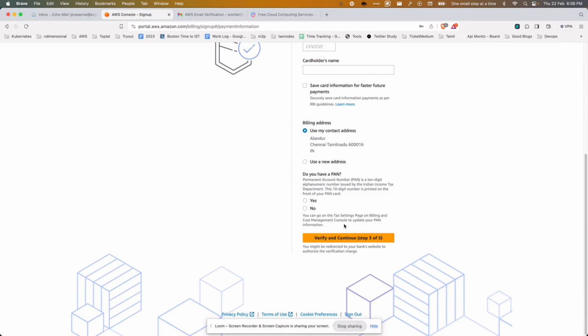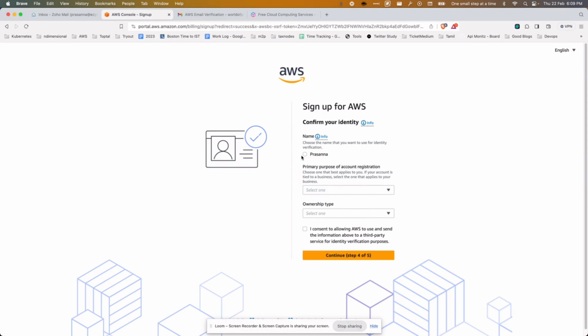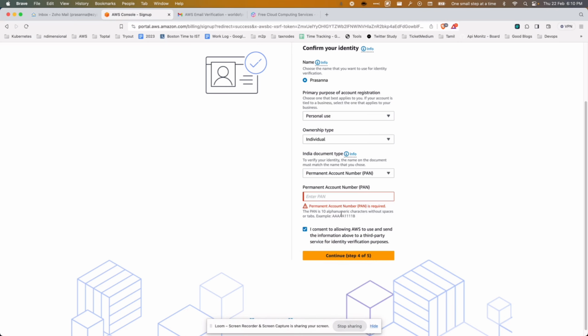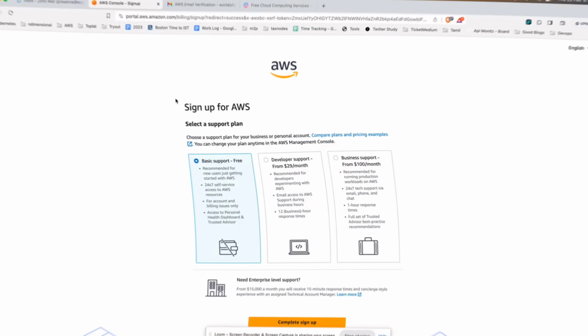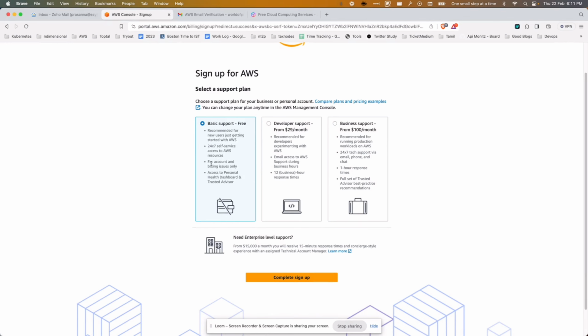So you have to enter your details, credit card details, and then accept the verify signature. I'll just stop the screen now and enter my details, and then I was able to come to this page. I choose the name, select personal use as the purpose, ownership as individual, and then it'll ask for my PAN also. So I'll enter my PAN and say continue. Once I verified my phone number, this will be the last page. I'll opt for the basic support plan and complete the sign up.